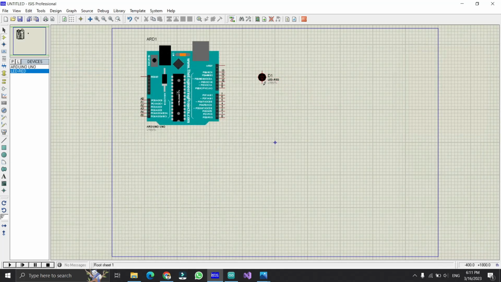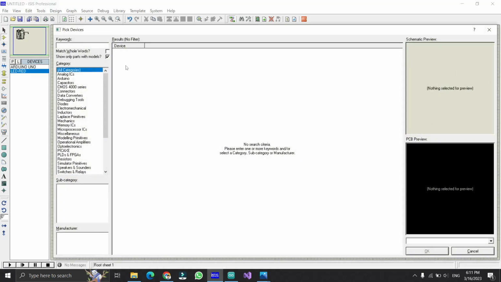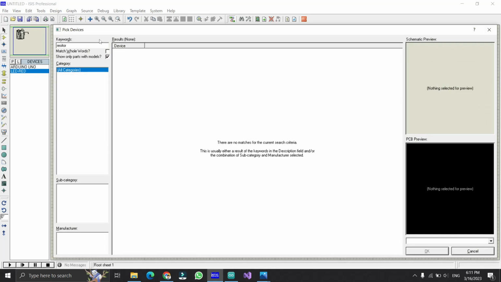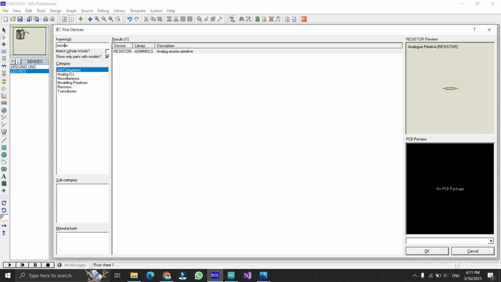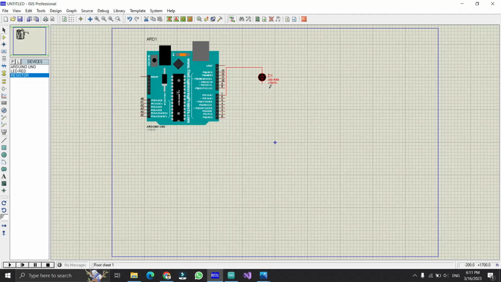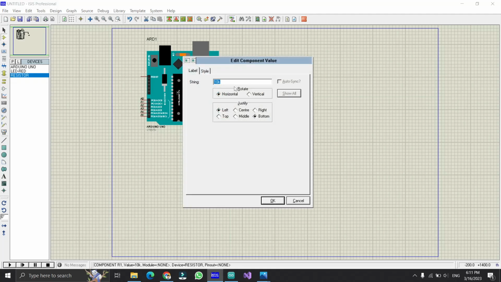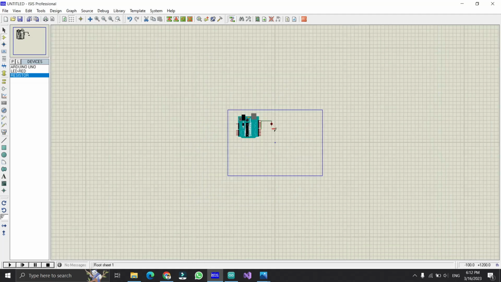Okay, and its anode, and we will connect the anode with Arduino 7. We'll need a resistor, so search for resistor. Here is the resistor. This is a 10, no. We need 1K only for that. Okay, 1K, and just zoom it.